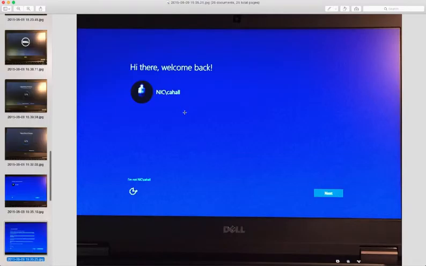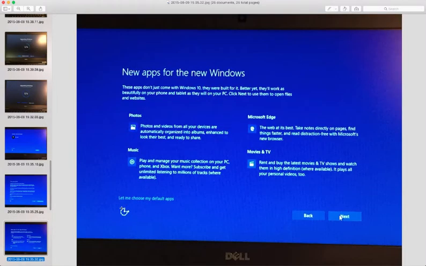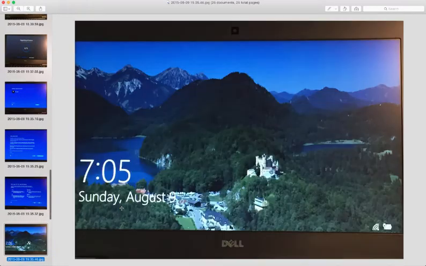So go ahead and click Next. Then it's going to ask you to use Express settings, which is what I chose, but if you want to customize those, they're down here in the bottom left-hand corner. There's a little link that you can click to customize before moving on. Next, it's going to let you know the new apps that are available for Windows 10. Go ahead and click Next.